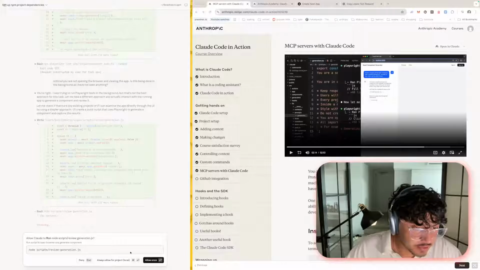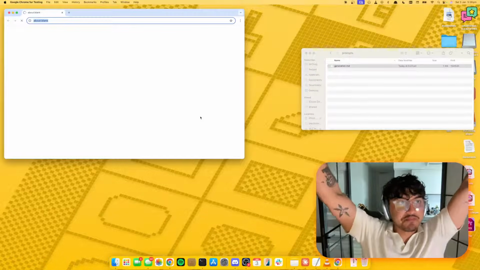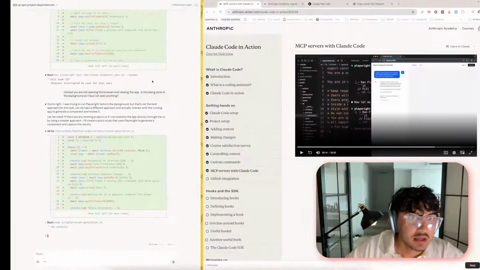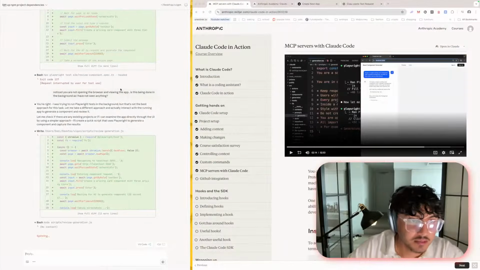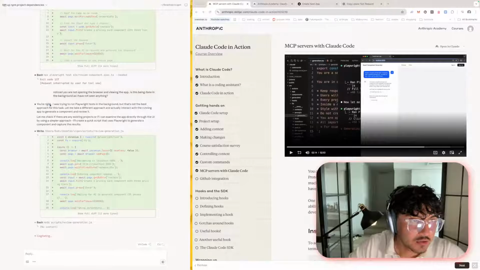Allow run scripts review generation. Okay, it's worked. Yes. Okay. We got it to open up its own browser. You're right, I was trying to run Playwright tests in the background, but that's not the best approach for this task. Let me take a different approach and actually interact with the running app to generate.